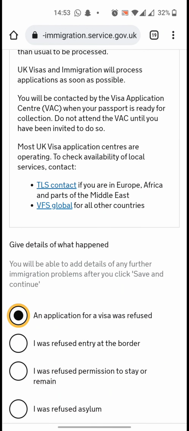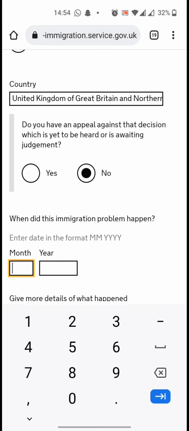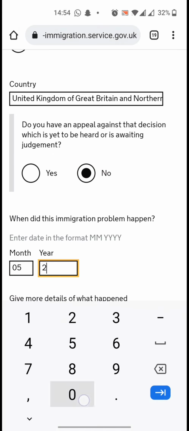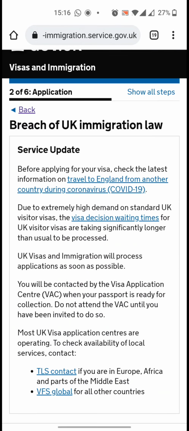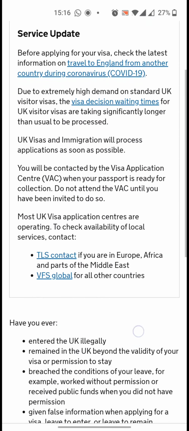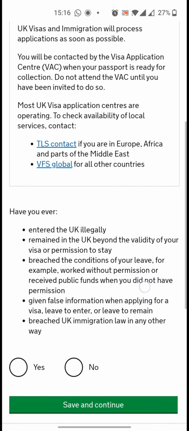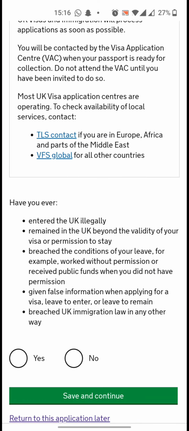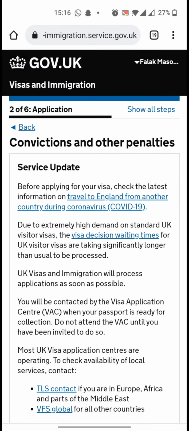Then again the question is the same, whether your visa was refused or not. If you press no, then your application will move on, or if you press yes, then you have to give the details again, the same thing. The next question is, have you entered the UK illegally or without permission, or have you crossed the border? If there is something, then you have to describe it, or else no, and save and continue.